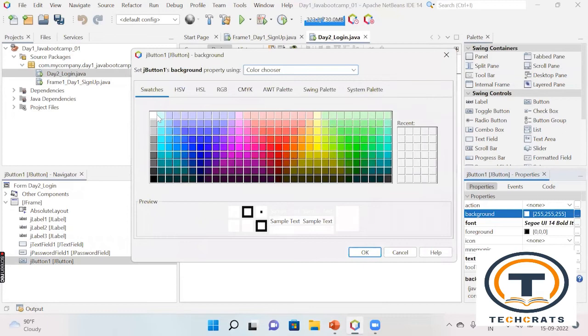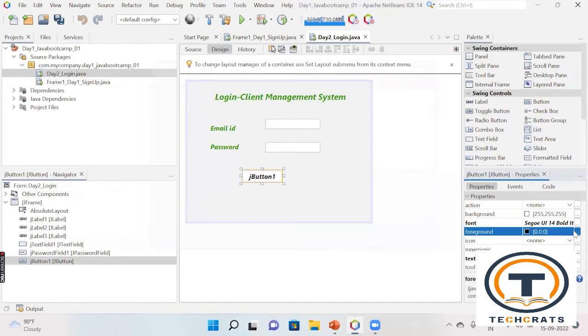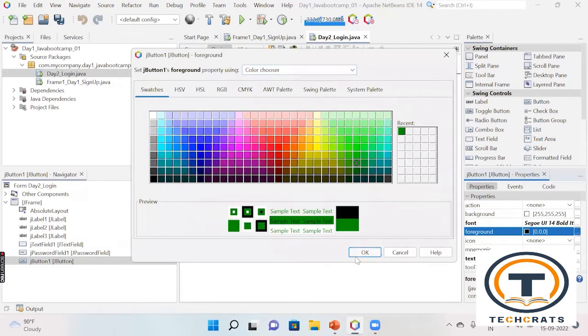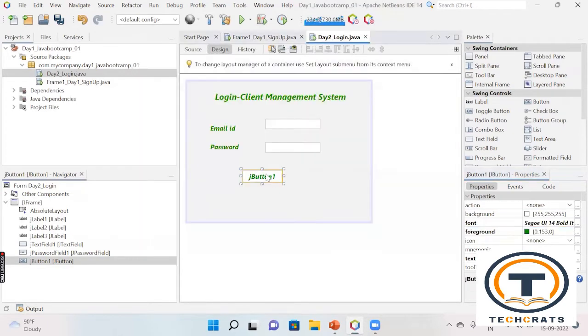You can change it to... Do not change the background color, just change the foreground color to green. Click OK. So I think I can give the name login here. Now, as you can see, we have successfully added the things over here.